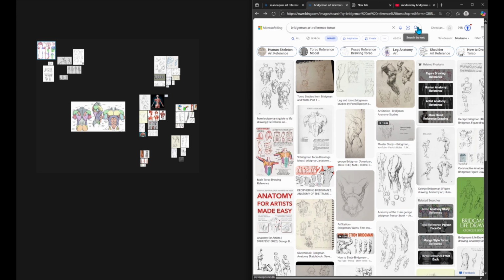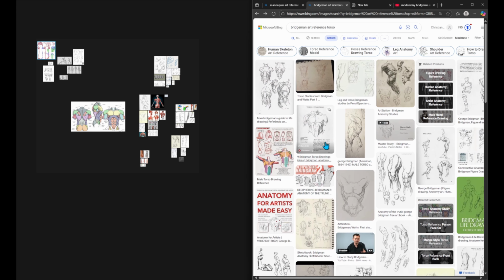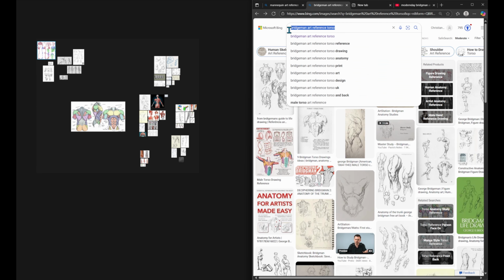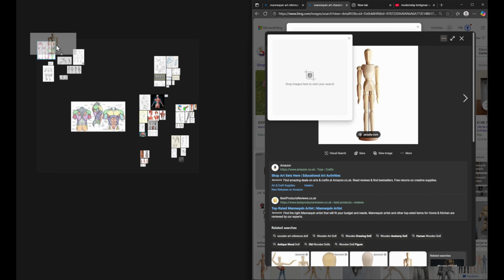Otherwise, just open up Google, open up Bing, whichever it is you like. Go and get some references. We are going to be building a mannequin. So you saw on the desk that I had earlier, there we go, one of these guys. This is what we're going to be creating. So let's bring him in as well.